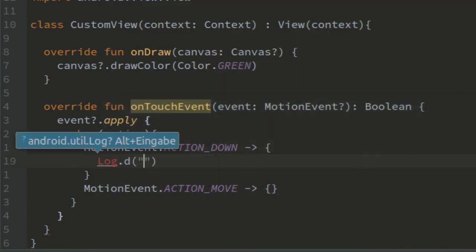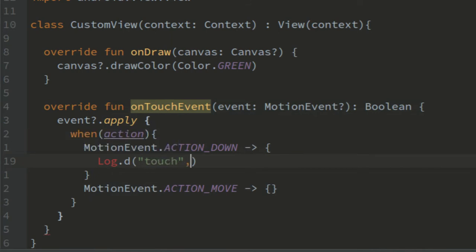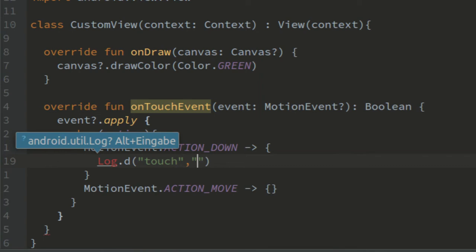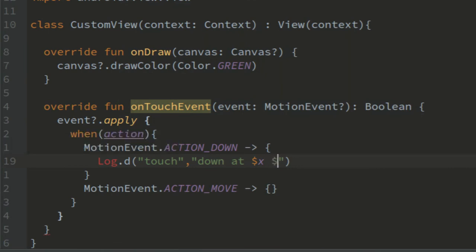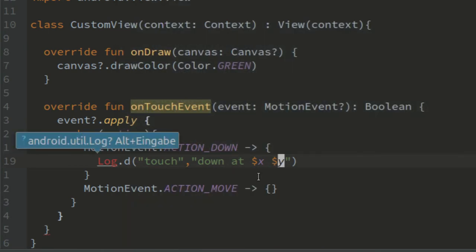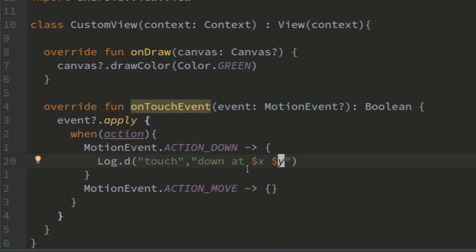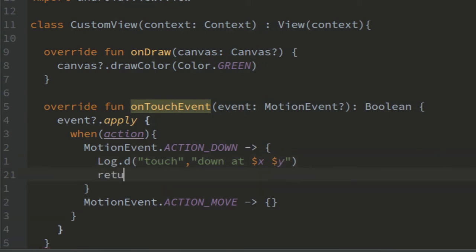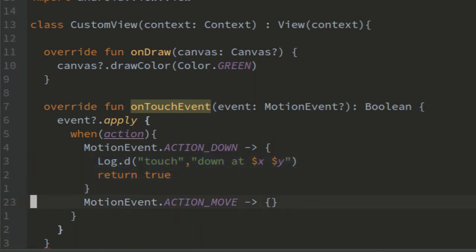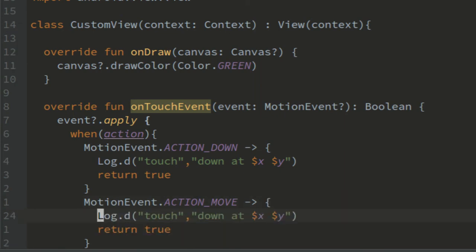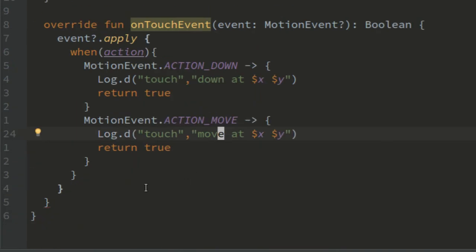Log.d, touch as tag, and down at $x, which is the x coordinate, and $y, which is the y coordinate of the event. Of course, we have to import Log. To show that you have handled the event, return true. Copy that for action move, and change down in the message to move. In all other cases, return false.